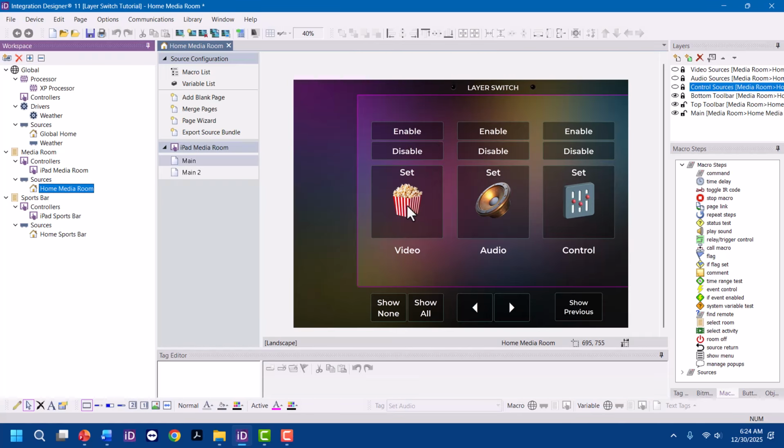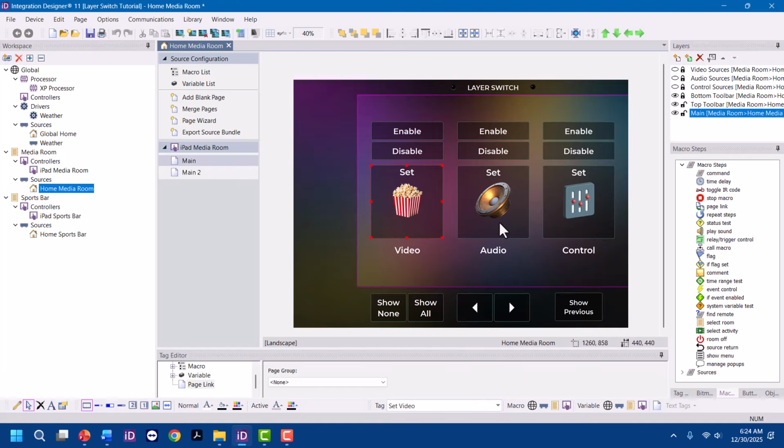On this page, I have three buttons: video, audio, and control. There are also a lot of other functions which are going to highlight some of the features of Layer Switch. But in the most basic form, we're going to pop up the video sources, the audio sources, and the control sources. Here you can see I have three different layers.